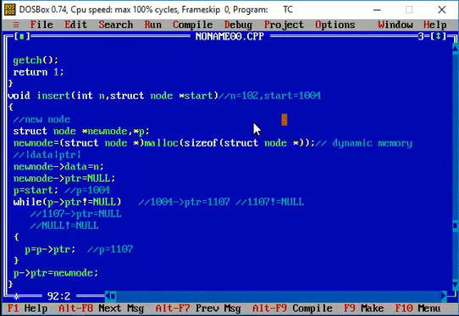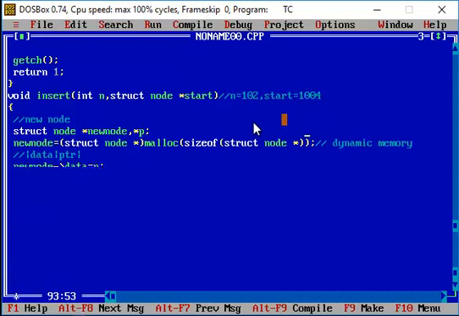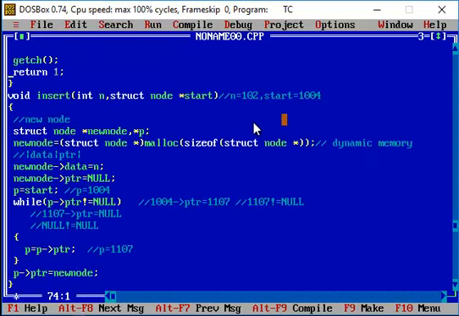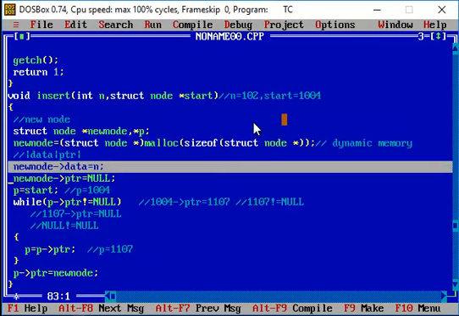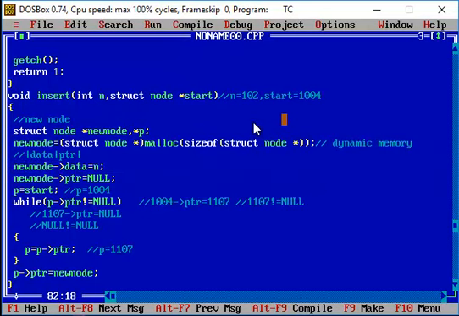Let me repeat again. Here the value 102 is getting passed to the function insert, along with the address field of the start node or the header node. What I'm doing is trying to create a new node, which gets dynamic memory, and in the data field of the new node, with the help of the arrow operator, I'm giving the value n. The n value is being passed through the function call, and in the new node, the address field of the next node is mapped to null. So this means that the address field of the next node is null.